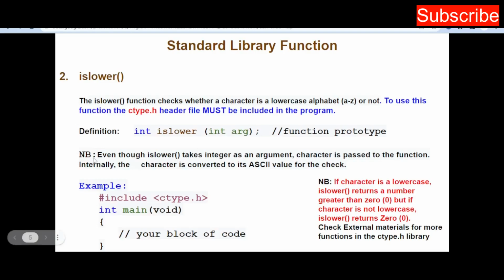All right, so this is a note. Even though islower takes an integer as an argument, a character is passed to the function. So this is what I'm trying to say. Even if the data type of the parameter is an integer, it's a character that is actually passed into this function. Internally, the character is converted to its ASCII value for the check. So this is just what I was trying to explain both in this particular function and the previous one, putchar: a character is passed in and it is converted to the ASCII value.